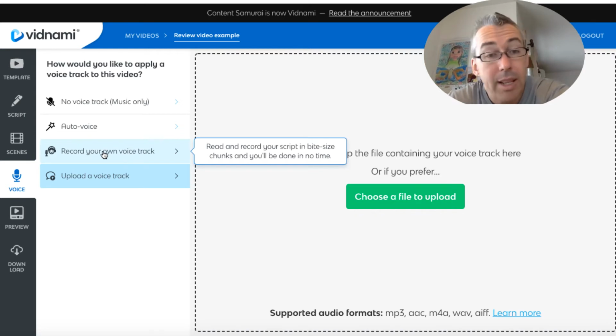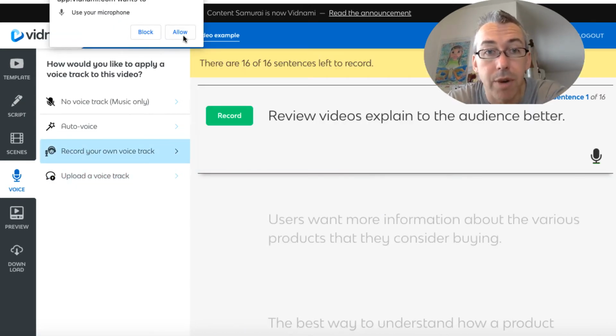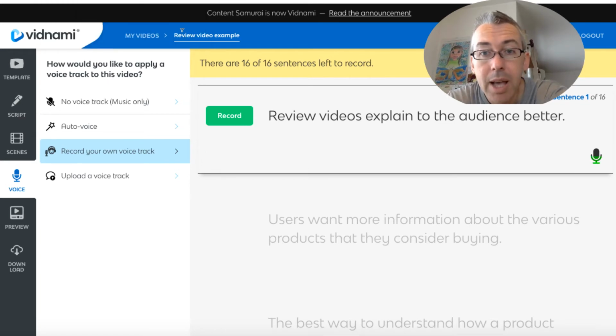But the other way, which is really easy, and that's often what I do, is this one. You record your own voice track. So I've got to allow my microphone. And basically, it's sentence by sentence. So what happens is you'll hit record, there'll be a little countdown, you'd speak, you'd record your voice, and if you're happy, you go on. So let's give you an example of how this works.